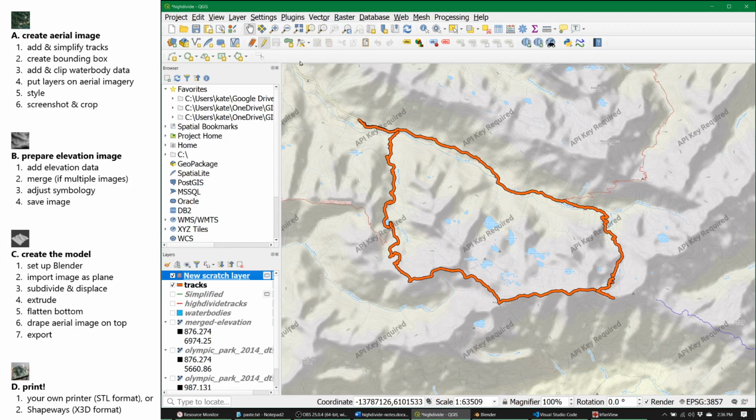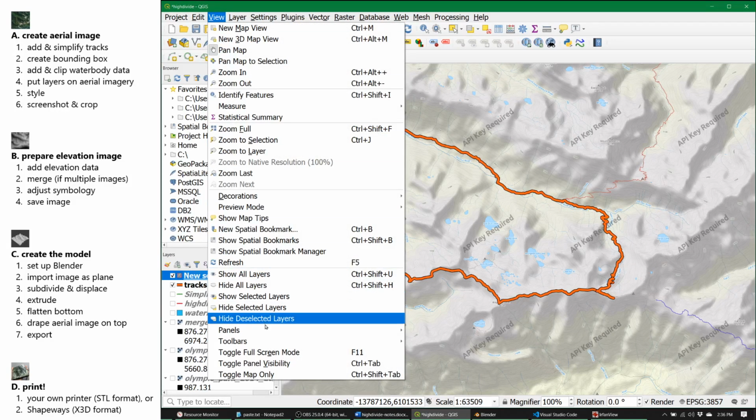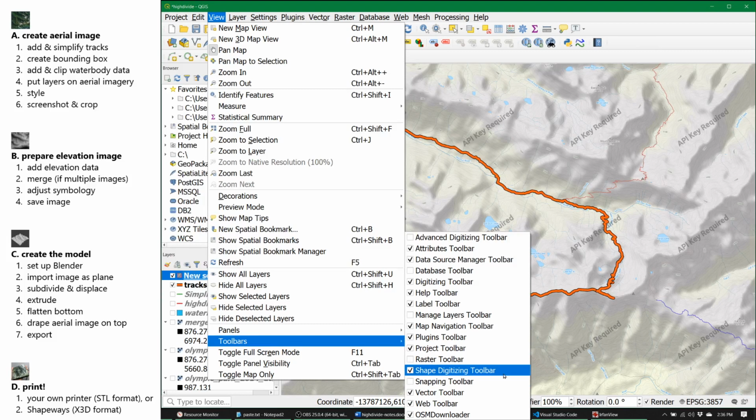All right. Now you can see here this pencil icon. That's the edit. That's already on because this is a new layer. If it's not on for some reason, you can toggle that here. And then you want this toolbar. If you don't have that, go to View, Toolbars, Shape Digitizing Toolbar.